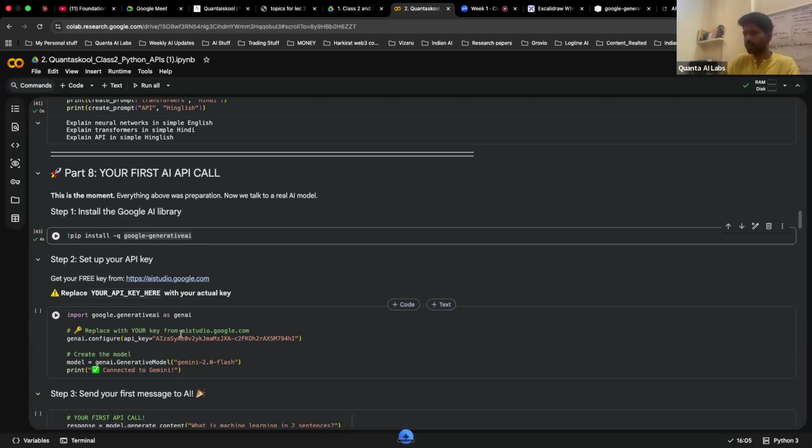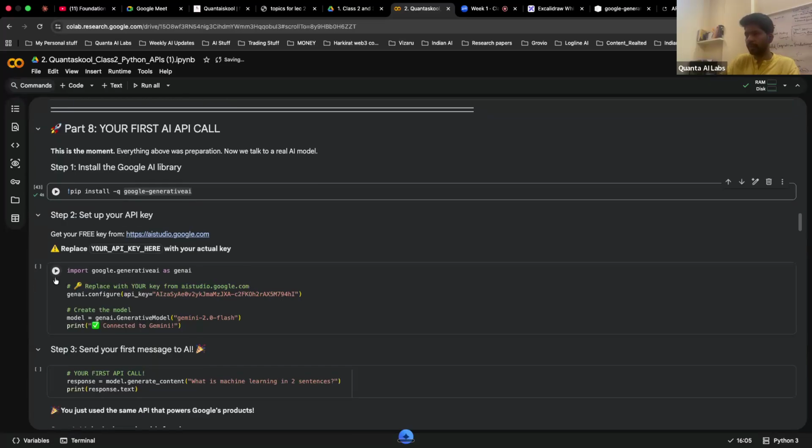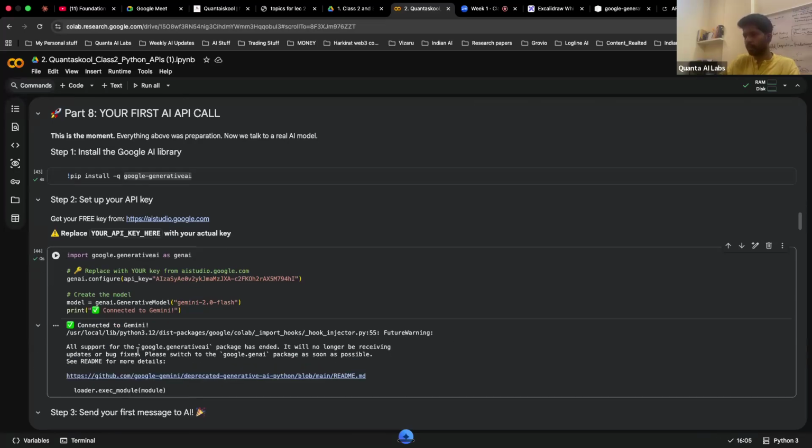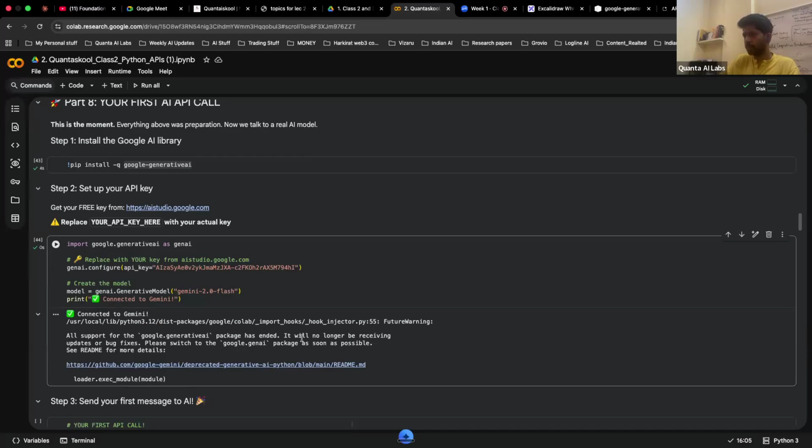Okay, it's done. Now, second thing, I need to provide the API key and run this. Okay. So it says all support is ended, and we no longer receive updated bug fixes, so switch to the Gen AI package as soon as possible. README file. Okay. So let me give this to Gemini, it is connected.